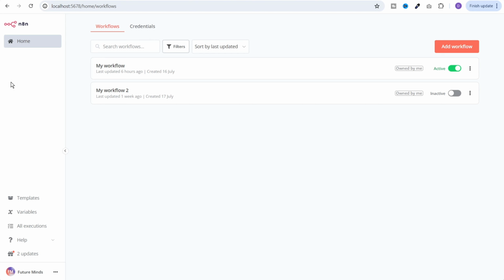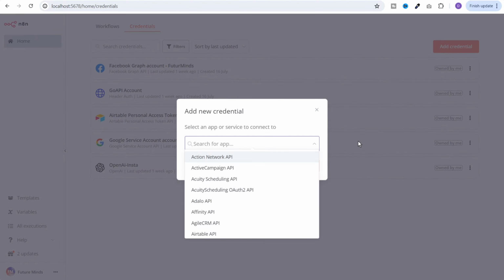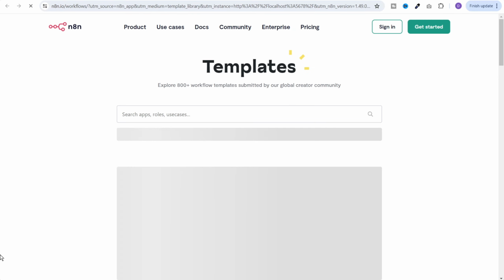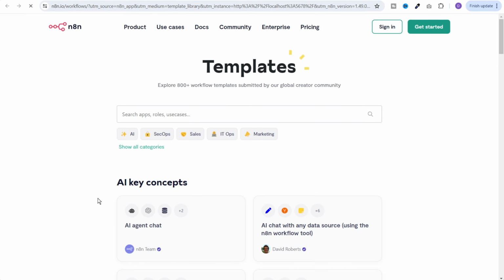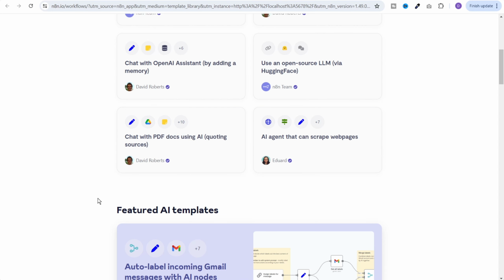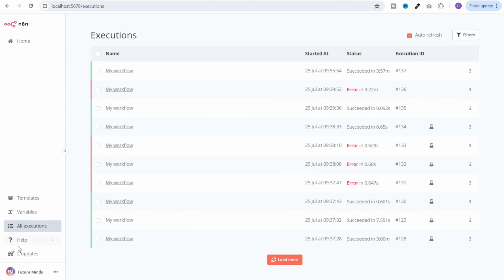Now let's look at a couple of things in this dashboard. Here we have two tabs, workflows and credentials. You can create credentials here and connect any service that you want. You can save the API keys, etc. and then use them in your workflow. In workflows, you can click on add workflow and start creating your work. On the left hand side, you will see templates. If you click on templates, it will take you to another page and it will show you all the existing workflows that are created by various folks, and you can actually use those. Next, you'll see all executions. Here you can see all the executions.